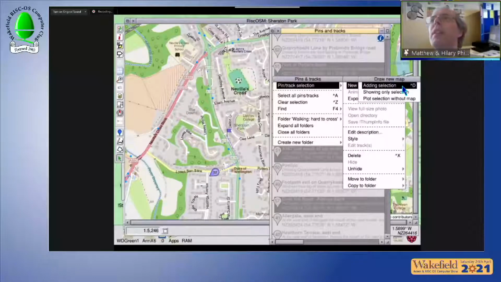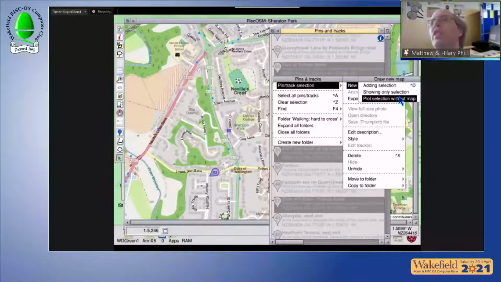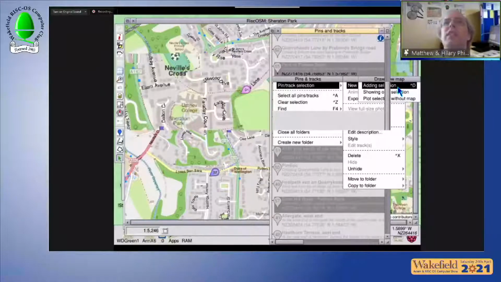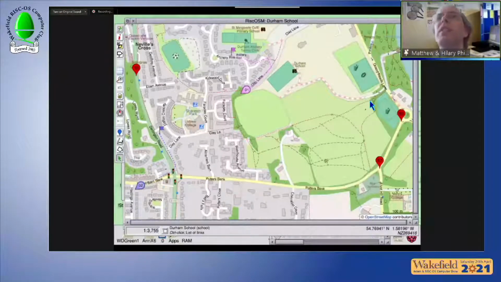New map. There have been some enhancements to this as well, because you can now choose whether you want to add the items to the map or show the map only showing these new pins, because you might have had some others that you were viewing and you want to get rid of them. Or you can even show the selection without drawing a map if you want to just plot them on the screen. So I'm going to add the selection, and they will then appear on the map. There we are.